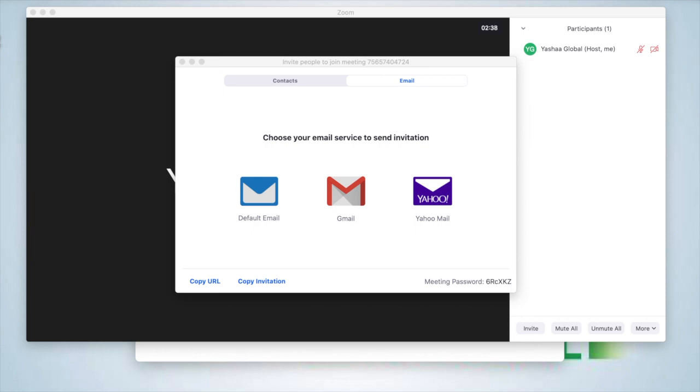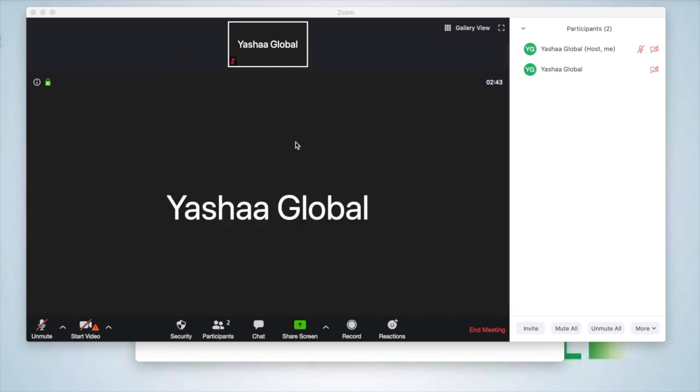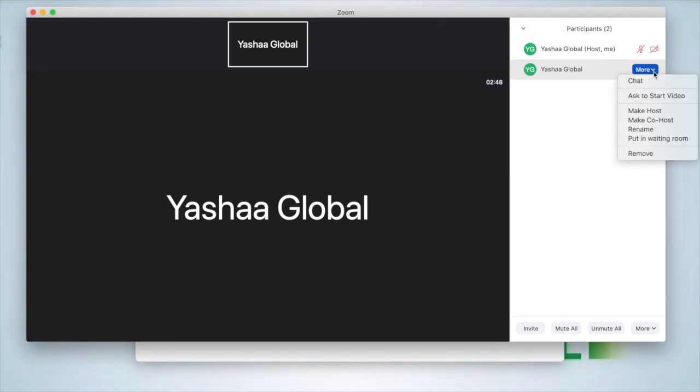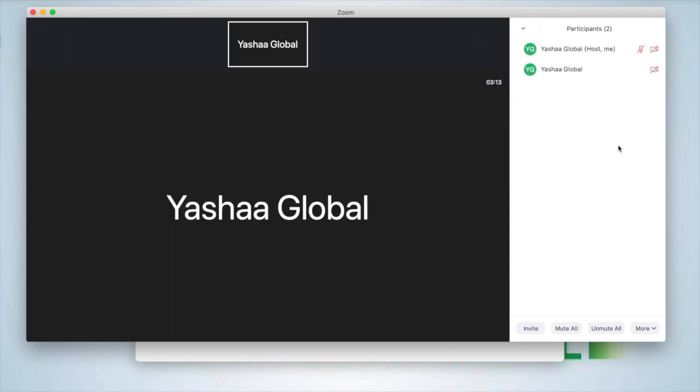By clicking that, they're just going to click on that URL and it'll take them right into your meeting. Copying the invitation is going to send an invitation out to someone, and it's going to announce that you have a meeting that's going on, and it's going to invite them to join. Once they have joined the meeting, you can put them in the waiting room, and while they're waiting, you can decide if you want to admit them or not admit them. We are going to go ahead and admit this person to join.